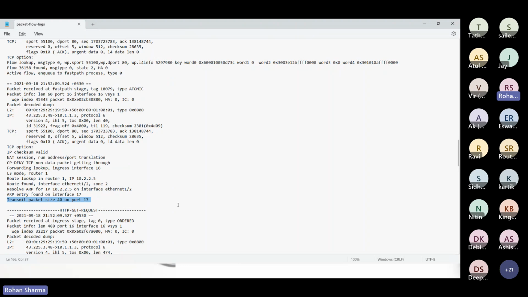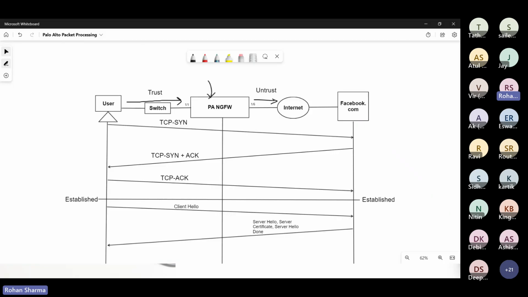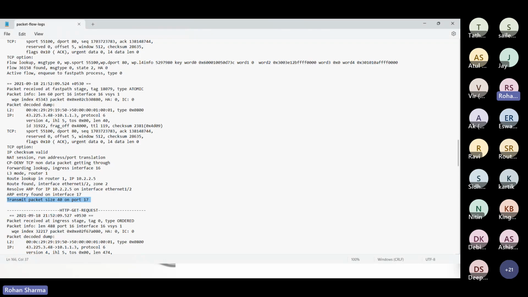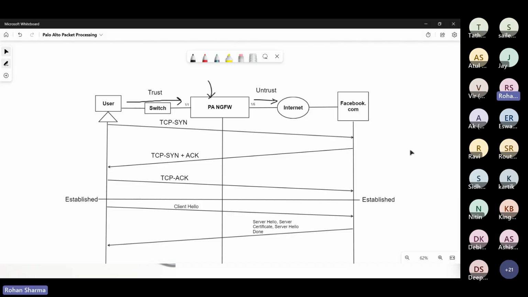85% of internet traffic is working on SSL. So after your successful TCP three-way handshake, your SSL handshake starts. But in this decode, just to simplify things, I have taken the help of a port 80 website so that we can see the actual HTTP GET request, how it is getting processed by the firewall. Okay. So now with the help of the whiteboard, I'll explain this in more detail.